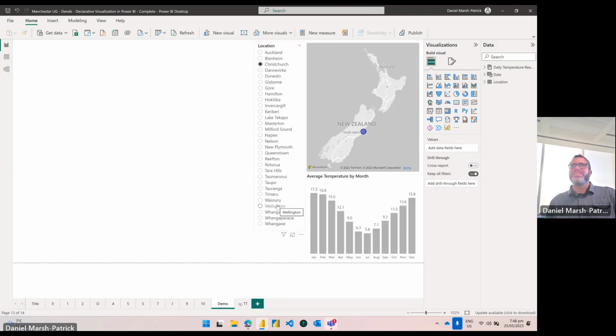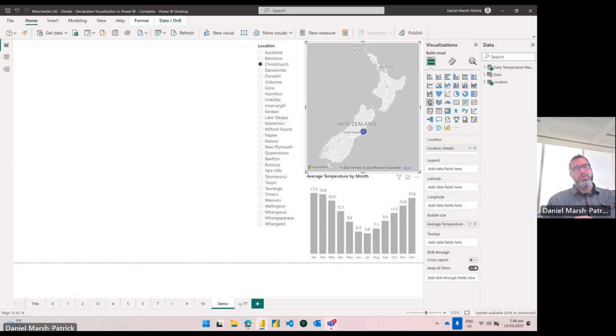We have a slicer, we have a map. What I find is learning about this stuff helps you to get better at core visuals too. These are all core visuals. There's a map with Christchurch highlighted, which is the nearest city to where I'm currently living. We've got the average temperature by month. Notice this time of year, stuff's upside down. It's cold and dark.